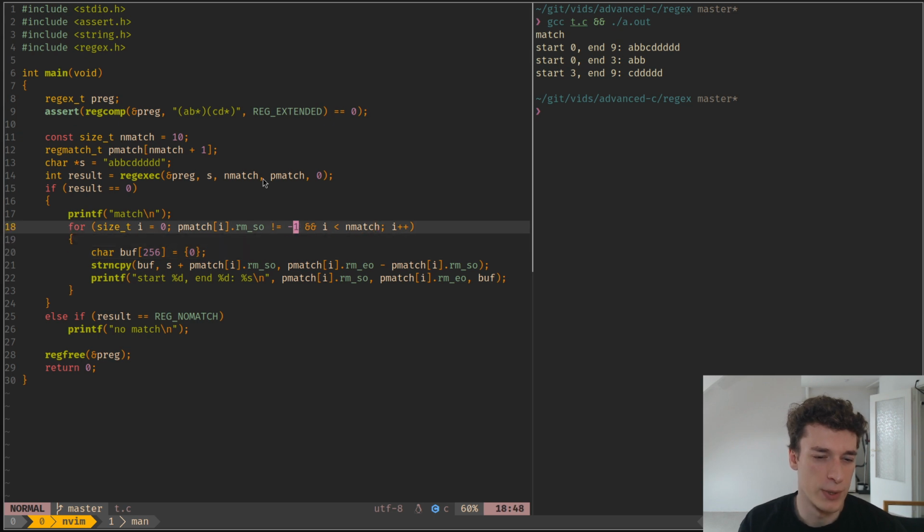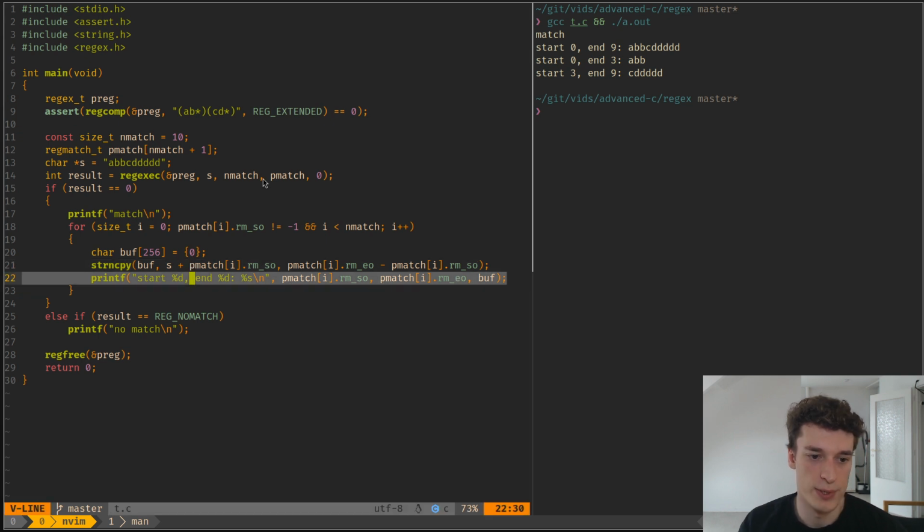The attributes of the regmatch struct are rmso, which is the start, and rmeo, which is the end. And here I create a buffer where I copy the substring that is a match, and I just print the start and end index, and also the substring that was matched.